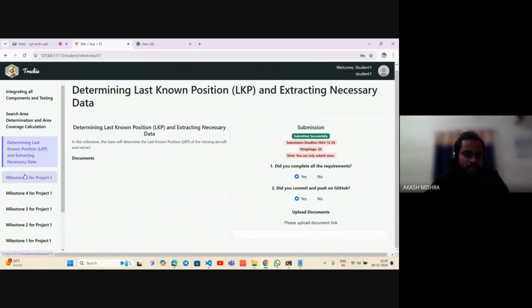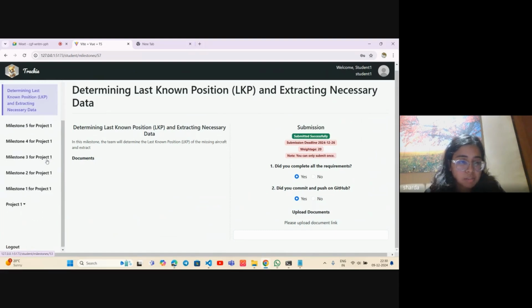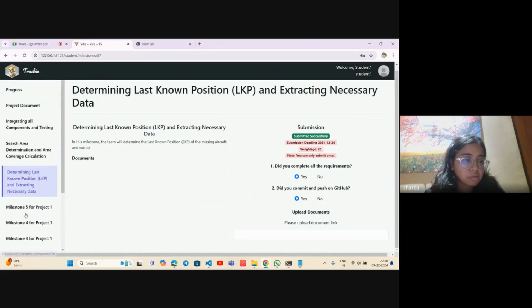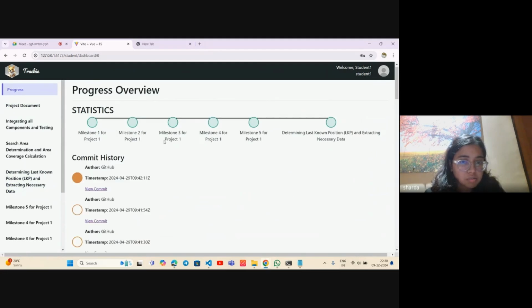Yeah, submitted. Great. Now the student has submitted. Now can you scroll up a little bit? No, no, don't log out. Yeah, go to the progress. Progress. Yeah. So here, okay, you can see that this determining last known position milestone is submitted. It is green, so it indicates that this milestone is submitted by the student.